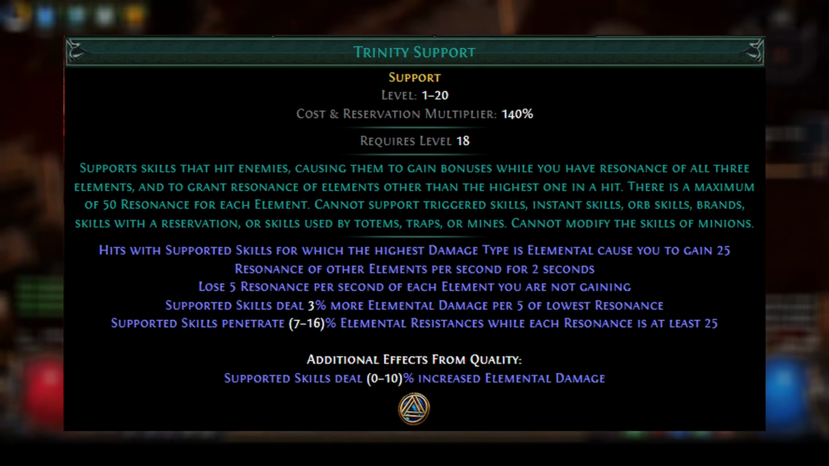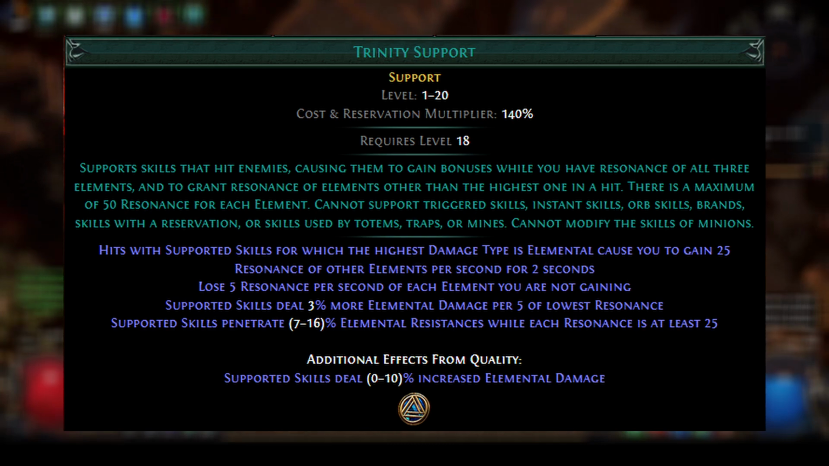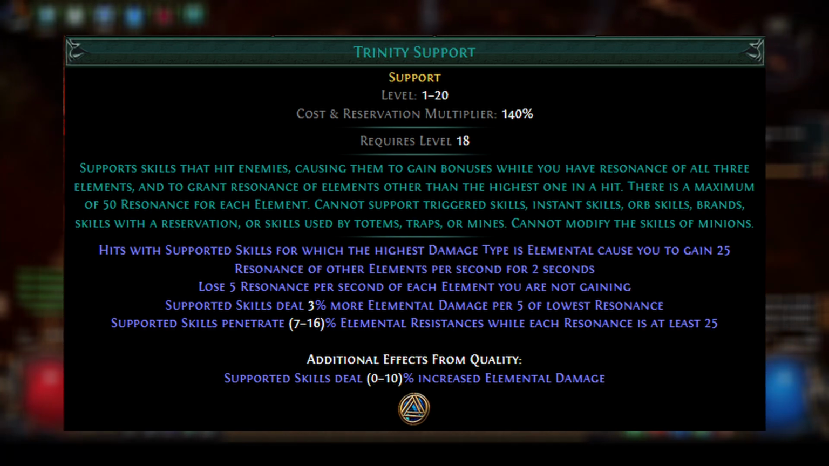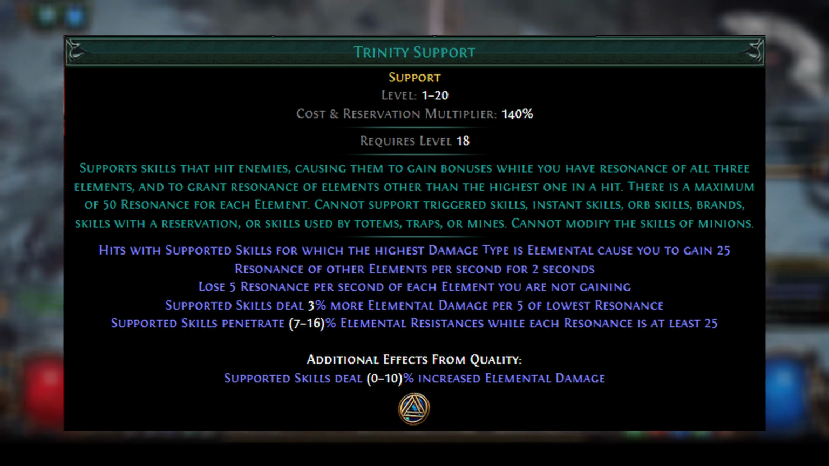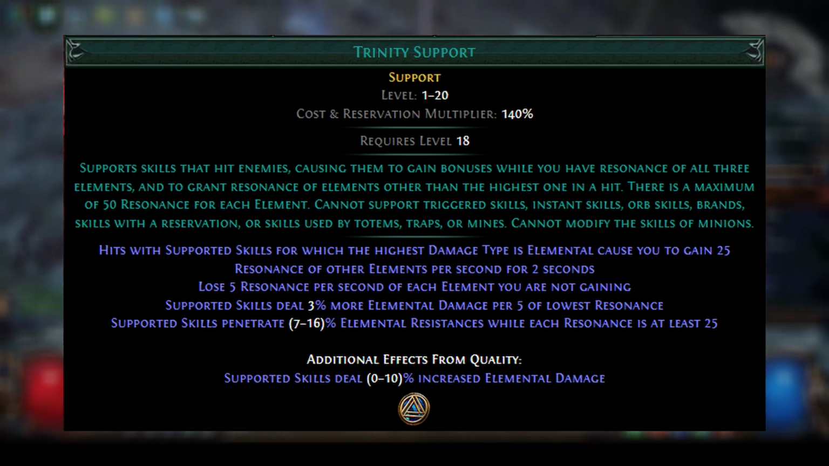And finally, it cannot support skills used by totems, traps, mines, or minions. So what can you use Trinity with? Handcasting or self-attack. In other words, the most boring way to play Path of Exile. But at least Trinity helps you do enough damage to smile and hide the pain.